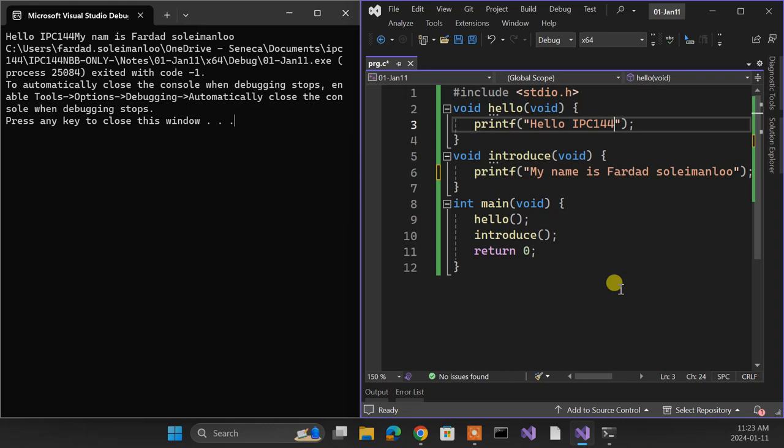So now I can write over here backslash n, it means hello IPC144NBB. And then in here it's going to say my name is Vardat Salimanlu, and it's going to go backslash n. And as a matter of fact, I'm going to make that your first workshop. So your first workshop is going to be create this function that does this. So you'll see exactly what it is, and I'm going to ask you to put it in different functions. Very simple program, you should be able to do it in 30 minutes. I'll post the workshop, you'll see it. I just want you to get a hold of your Xcode or your Visual Studio, and I'm going to put the playlist for Xcode for people who have Mac so that you can actually do it using that.